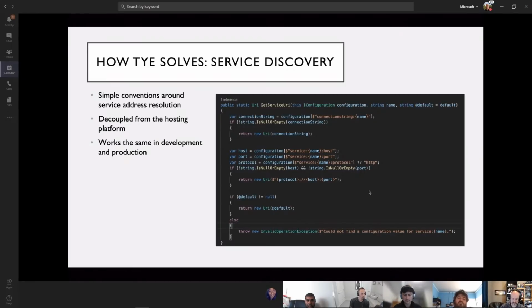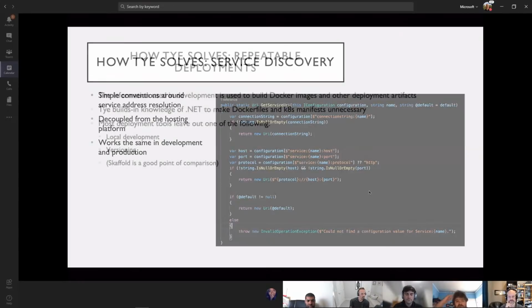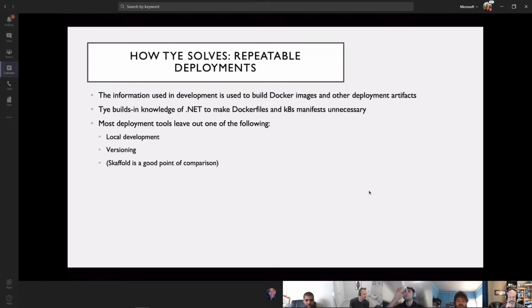And the way that we do that is basically trying to take the problem of figuring out exactly what these values are out of your hands. How we deal with deployments and how we make deployments repeatable and useful is we use information from .NET to build your Docker images and deployment artifacts.